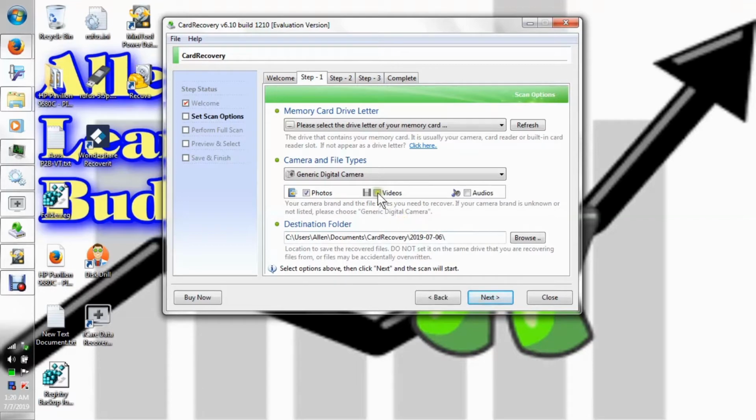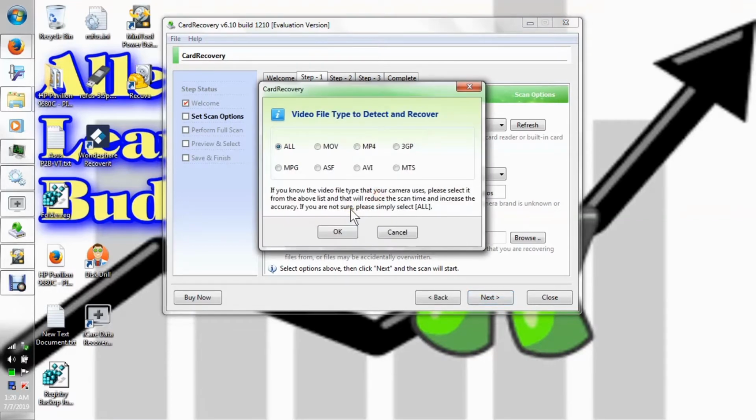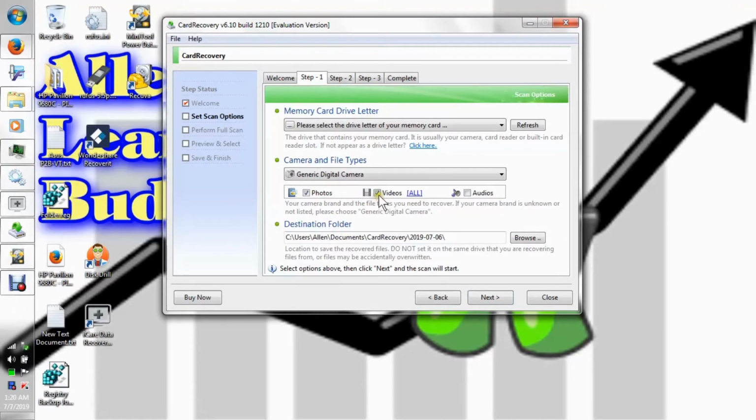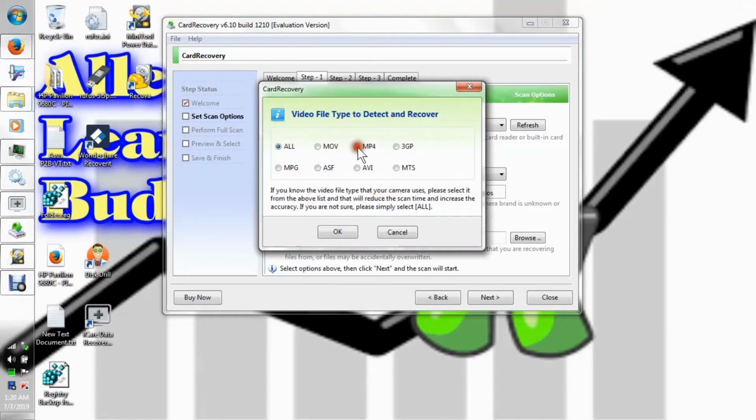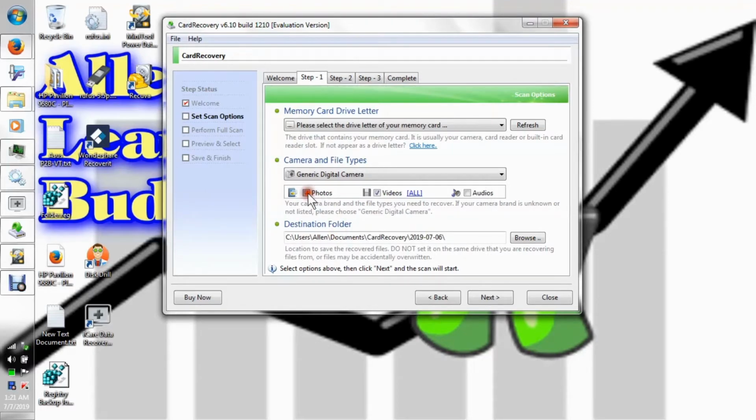So I wanted to find photos and videos. You can select which ones you want specifically, although if you're wrong about it, it may not find the ones you're looking for. So I'm just going to select all. That card should only have movies from my camera on it though. It doesn't give you that option on photos, or on audio.